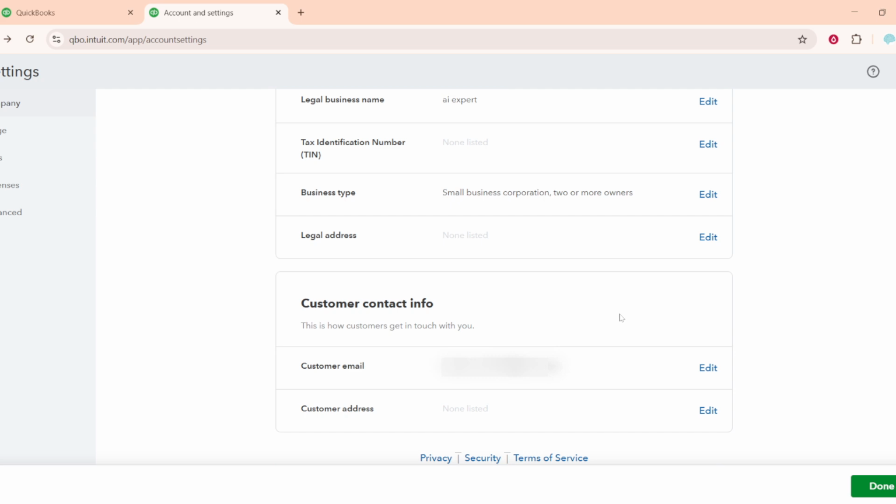Next, update customer contact info. Click Edit next to Customer Email and set the email address customers should use to contact you. Many businesses choose a shared inbox, so inquiries don't get missed.